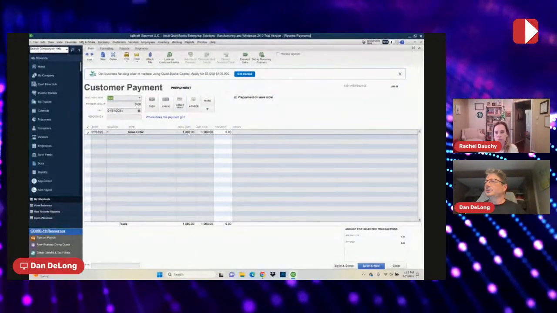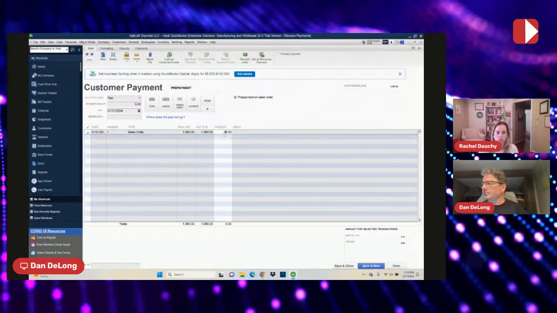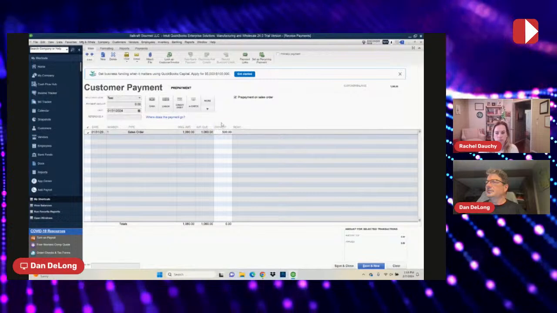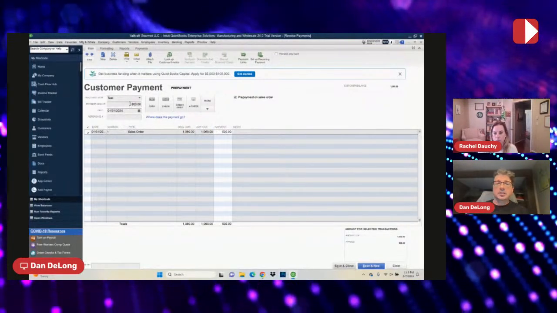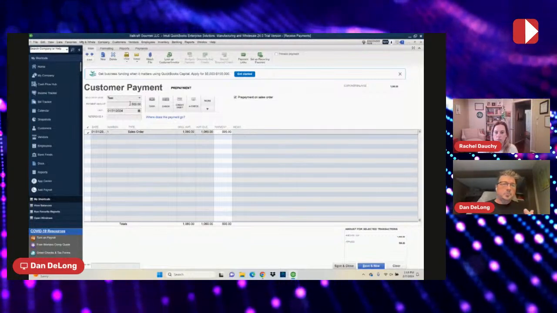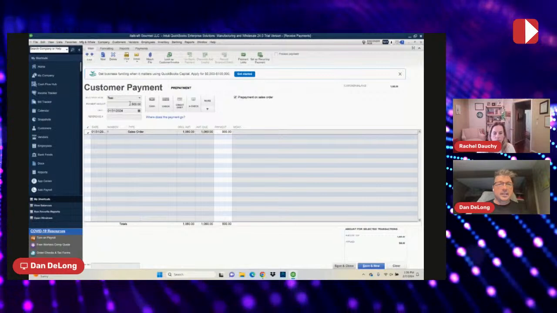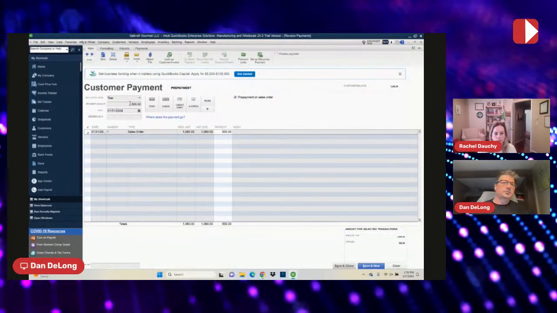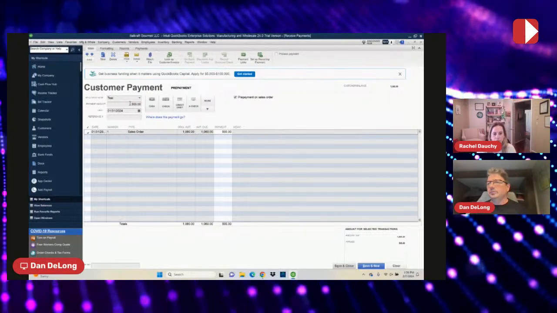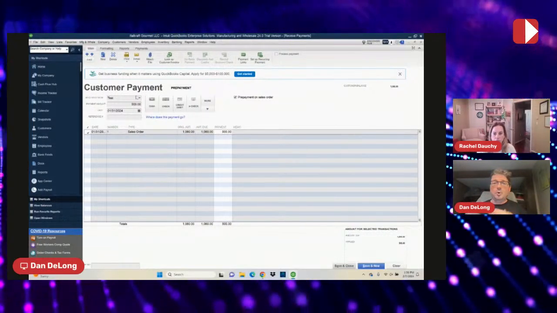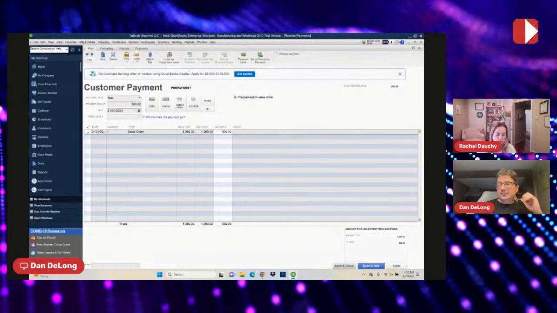So this was 1060. I'm going to say it's a $500 payment. Oh, I hit tab, and it puts my payment amount up at the top. So it's just like any other customer payment, but what it's doing is it's applying that to the sales order instead of an invoice. So there's no revenue recognition at this point because it's not applying it to a sales transaction.